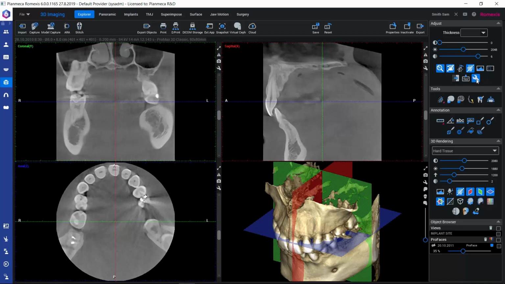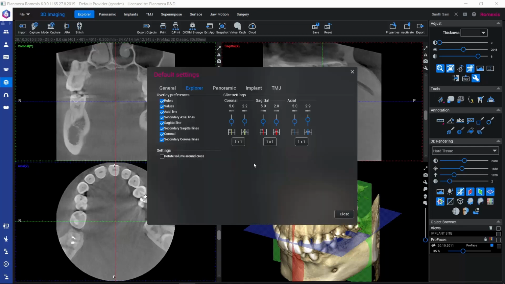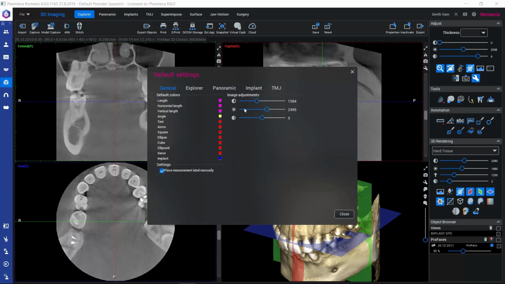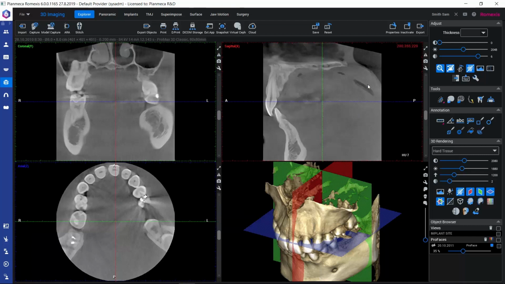So this wrench-like icon here in the toolbar, and we could define here our preferred slice thickness for different views, as well as our favorite adjustments here under the General tab. So these we should set on the image capturing computer in order to apply our preferences on all the new images taken.